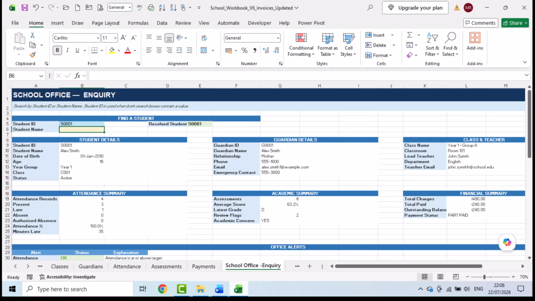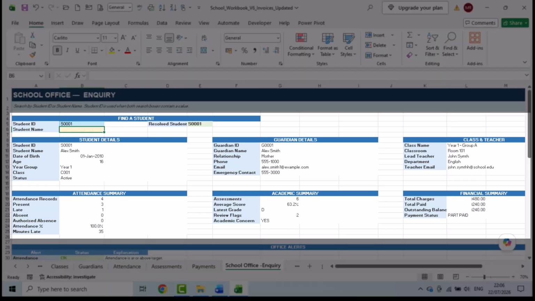Designing the student inquiry screen. Before writing any formulas, it's worth asking an important question. What information do users actually need? Rather than displaying every field in the workbook, we only display information that staff regularly ask for. Our student inquiry screen is divided into 4 sections. Student information. This displays student ID, student name, year group, class, status. These details provide a quick overview of the student.